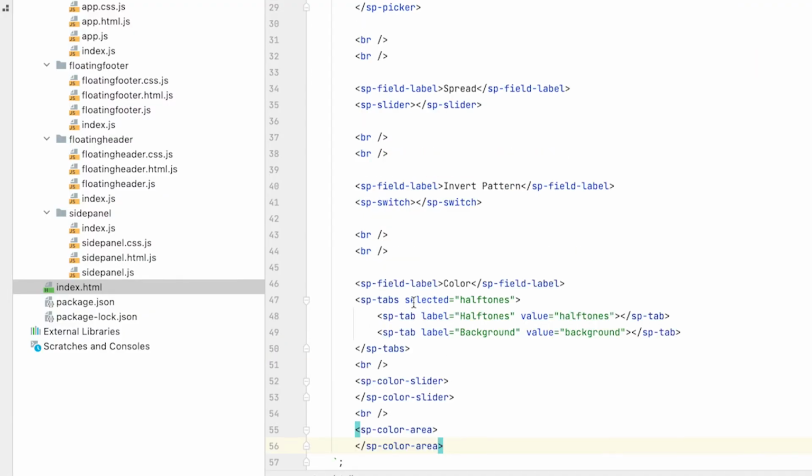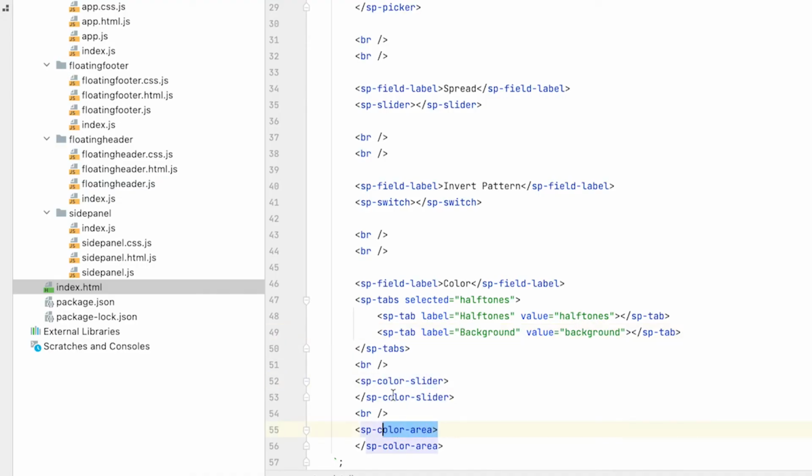And the last set of things I'm going to add here in this side panel is several things. We're going to add some tabs, and we're going to have a halftone tab or a background tab. And these are for switching between the different modes to choose what the color goes to. So this color slider and this color area. So this color slider is a hue slider, and this color area is basically a two-dimensional picker where you can choose saturation and lightness at the same time.